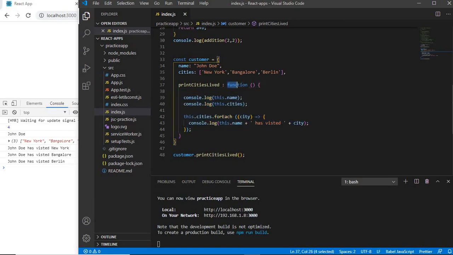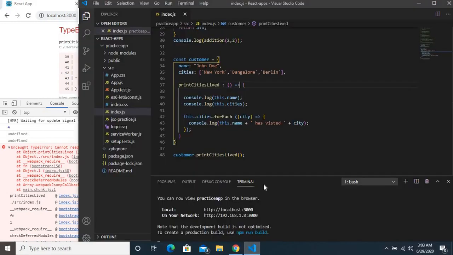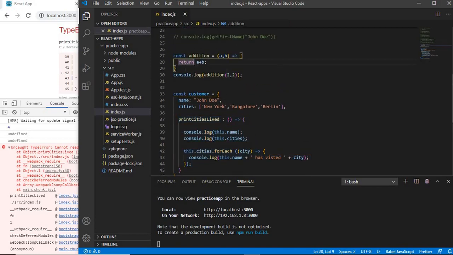Now what if I do the same thing here? Let's remove the function keyword and let's put the arrow and save this. The app just crashed. The reason is that the arrow keyword is not useful everywhere. We sometimes have to use ES5. Why that happened is because, as I said, it is no longer bound to this object anymore. So when I call this keyword, it is no longer bound to name and cities. It's no longer bound to the customer object. It's going to go to its parent and search there for name and cities, which is not there, and that's why the error.